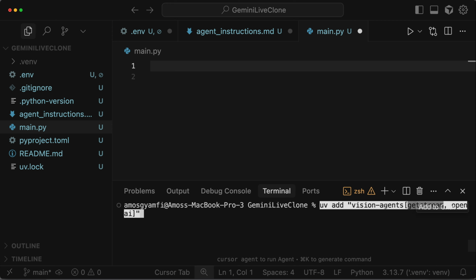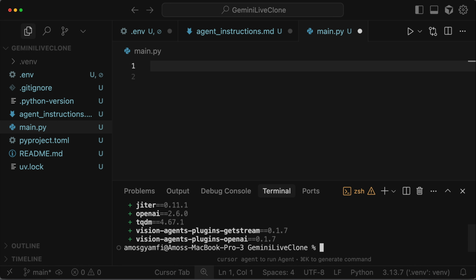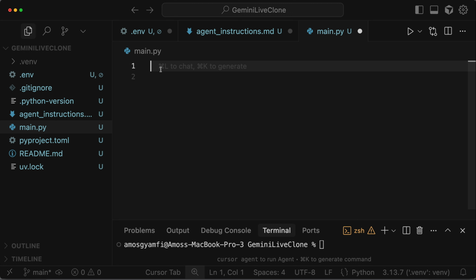The GetStream plugin will provide the audio and video transport. Then we use one of the real-time models from OpenAI. I will press the return key to install them. We have now initialized a Python project and also installed Vision Agents as well as its plugins. We can now go ahead and configure the voice agent in main.py.